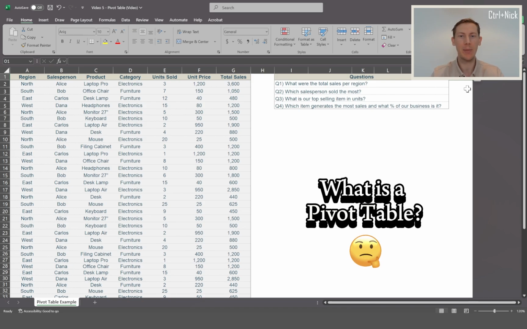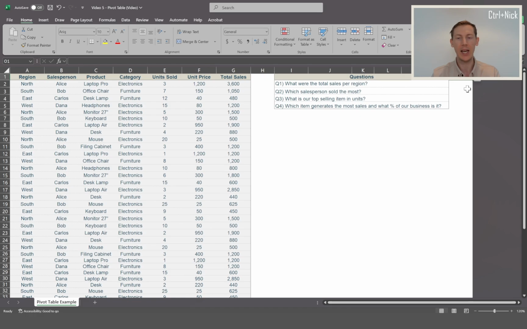Essentially, a pivot table is a very easy way for you to filter information in large data sets so you can get an answer to whatever questions you're being asked. And so, for example, I have a couple questions over to the right that we can quickly answer based off of creating a pivot table.